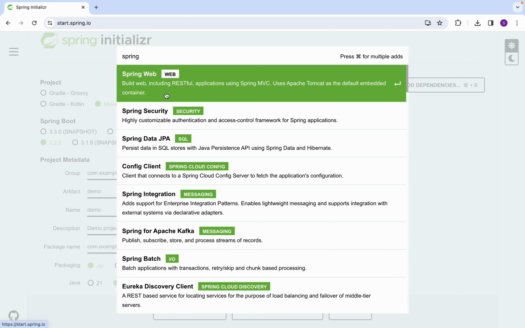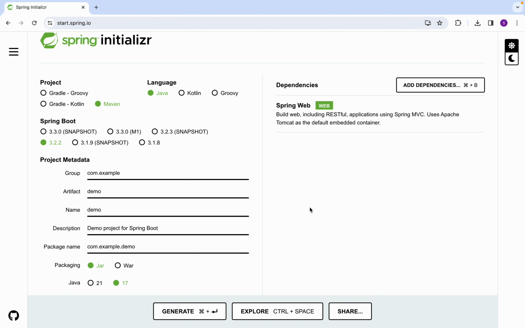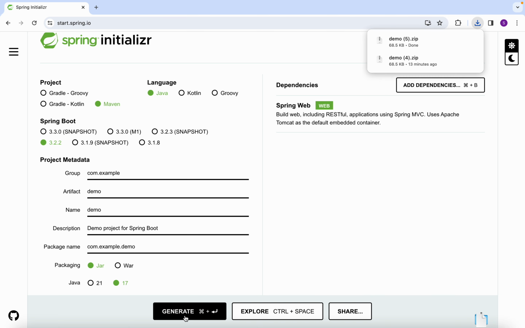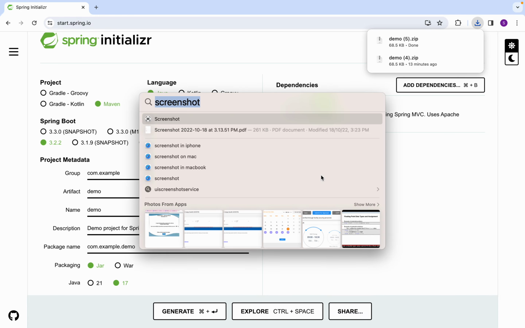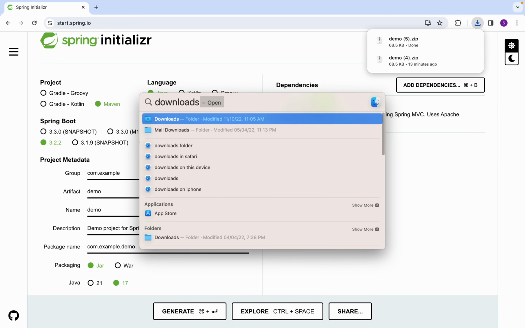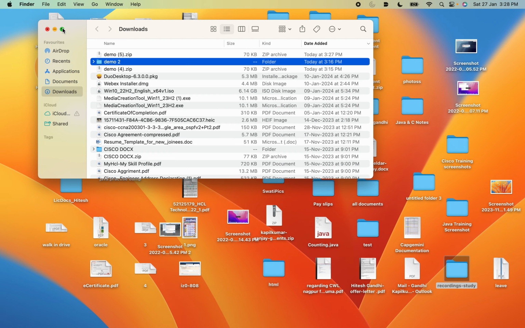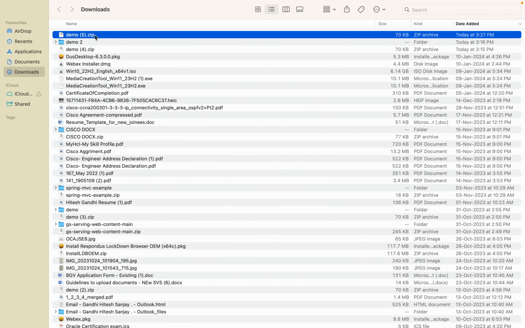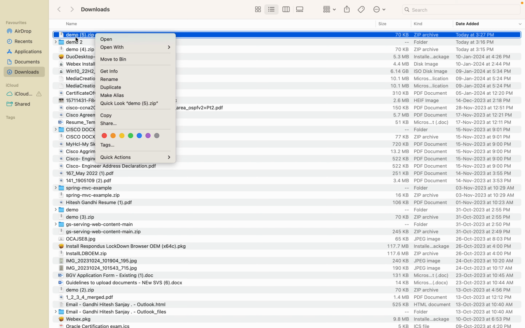So what it will include is Apache Tomcat as an embedded server, and provide the support for Spring MVC as well as Boot. So we will generate, and it will download the zip file. In the downloads we can see this file. So here the zip is available, so we will extract that.